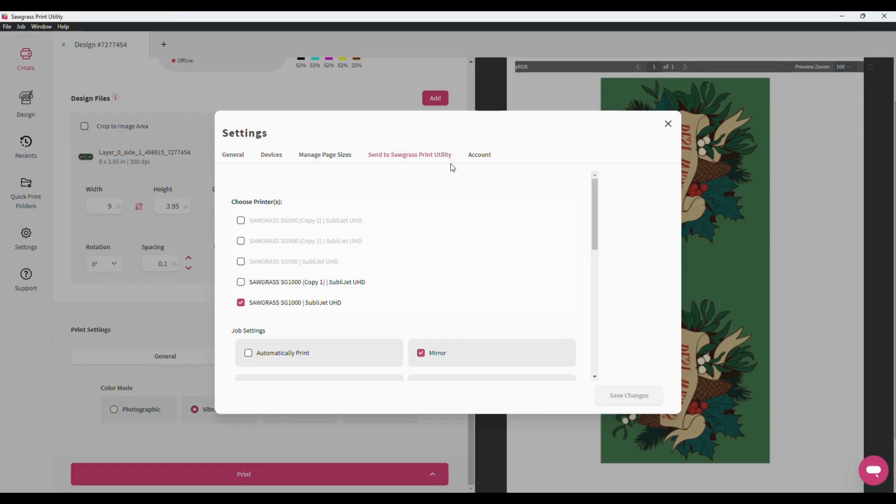So just to be clear for this, you'll never print directly to your Sawgrass printer. You are printing from a third-party studio. Make sure you get in the habit of sending your projects over here into Print Utility with this option right here.